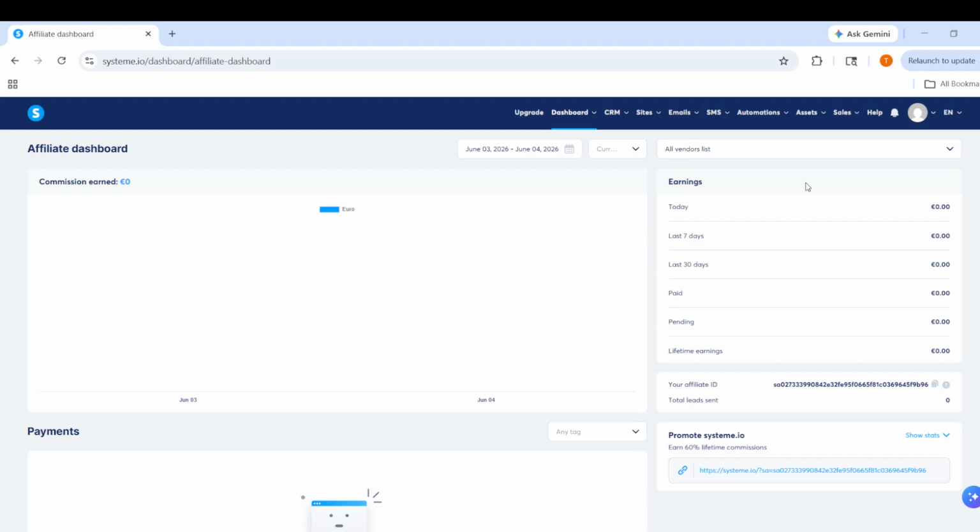So to quickly recap, you log into System Affiliate Tracking. Click Dashboard. Open the Affiliate Dashboard. Check the right side of the page. Find the section labeled Your Affiliate Link or ID and copy the full URL. That covers everything you need to know.